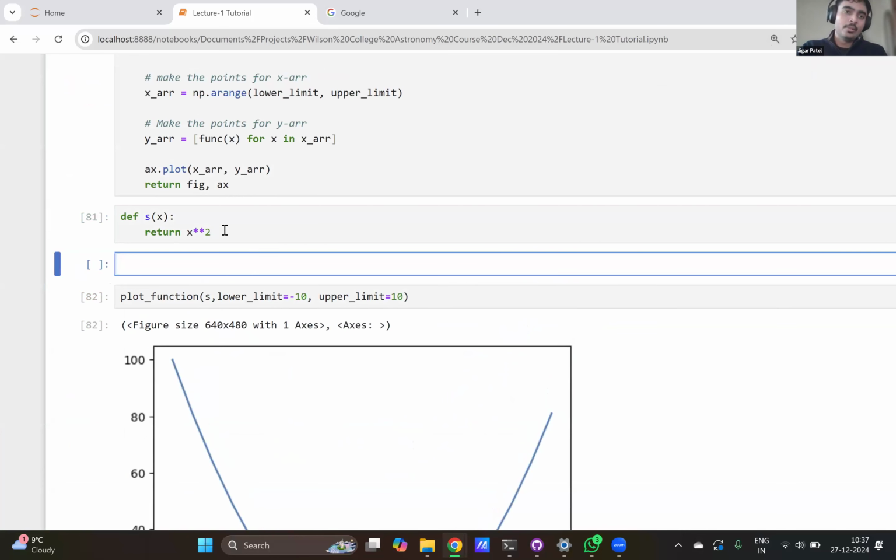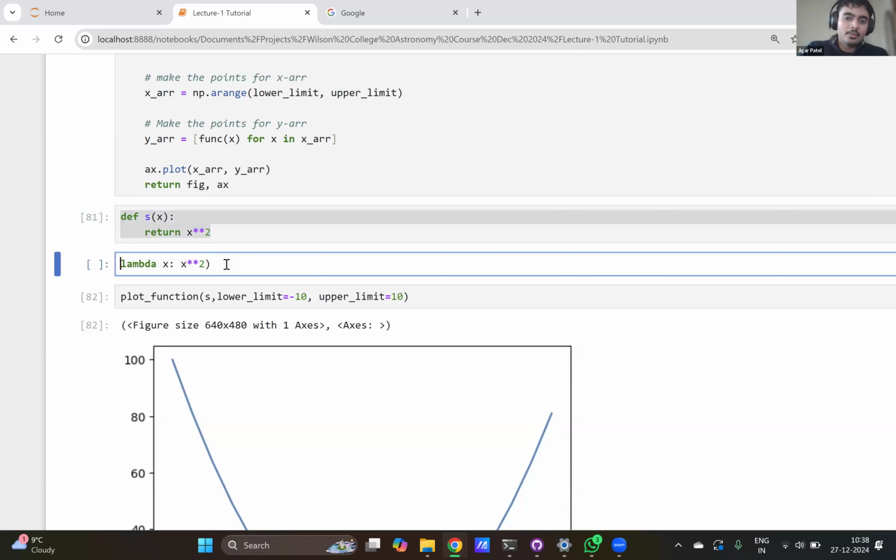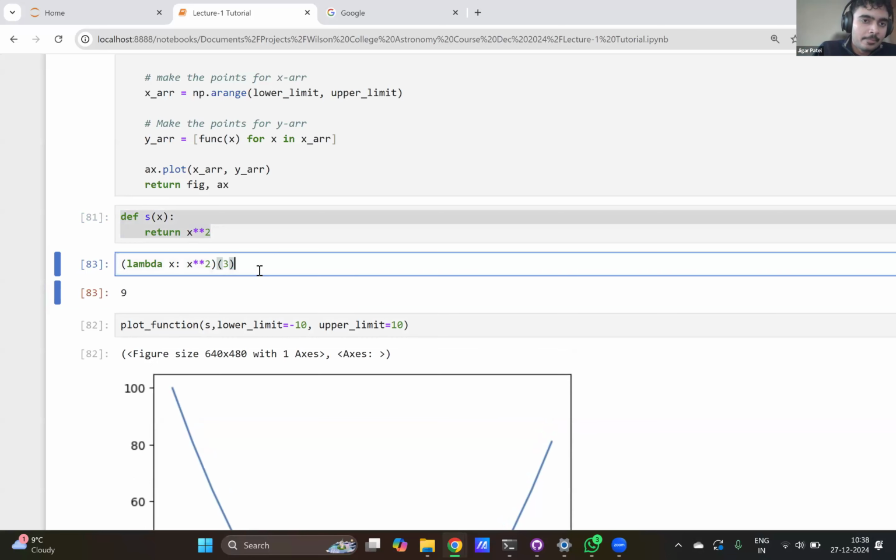There's one more notation to define a function called lambda. So lambda x colon x square is essentially the same thing as this, right? So if I put this in brackets and I call this, say 3, it's going to give me 9.